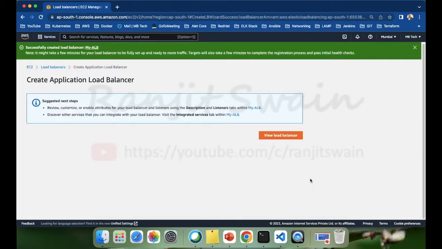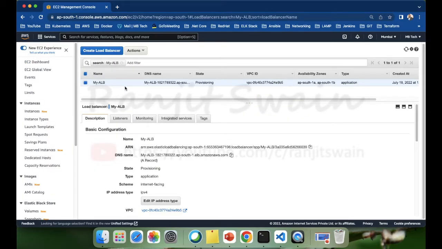Okay, so what will happen if you go and check view load balancer? Our load balancer has been created, but it is in provisioning state. Just wait for a few seconds, let it become active. Okay, once it's active, we can use the load balancer.